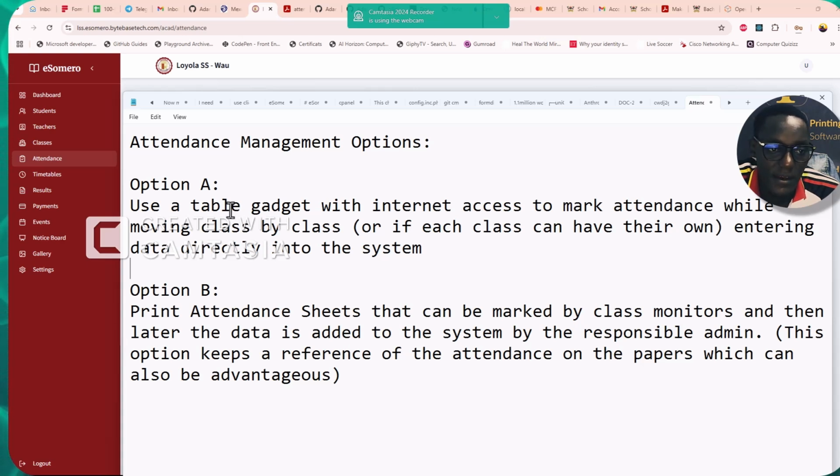Option B, we can print attendance sheets and give them to class monitors, and these class monitors mark the attendance for the different classes. Later the admin can enter the data into the system. The advantage with this one is that you have a reference of the attendance on paper. It can be advantageous at some point.